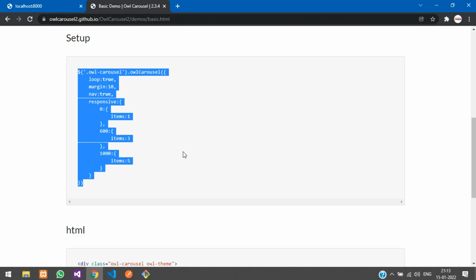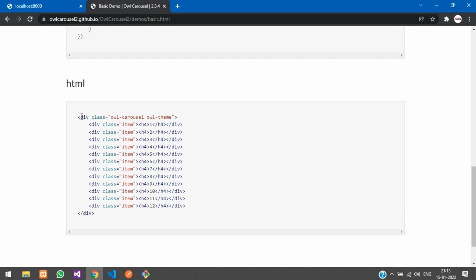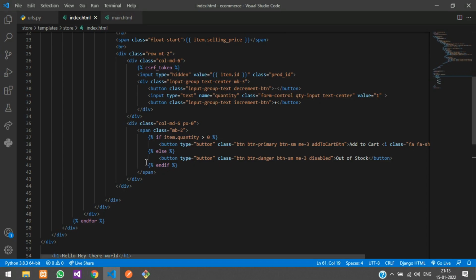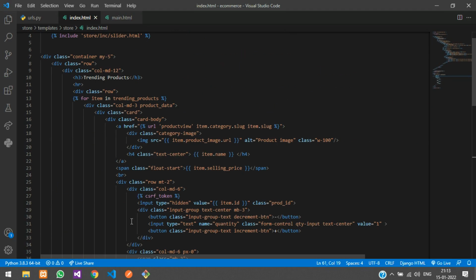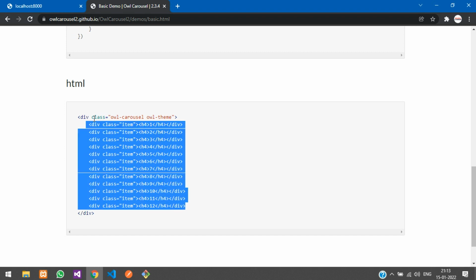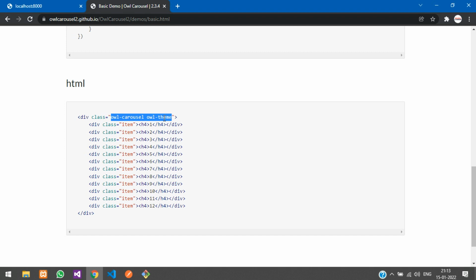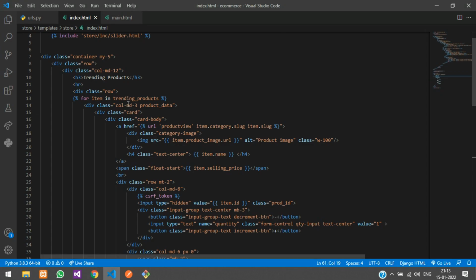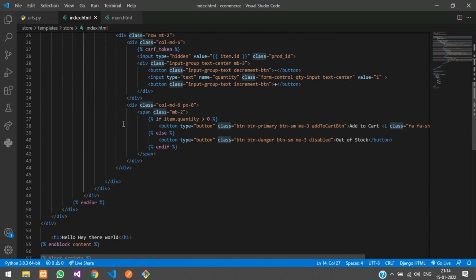I'll just show you. So you have your HTML, so you need to have this class. Just copy that and paste it above the for loop. So in this example, you can see you have all your items inside this, and the outer div is having these class names. Just copy that and paste over here. So here you can see we have used the column MD3 to display 4 products in one row. So we don't require this thing. Just remove that, and that will be specified in this.